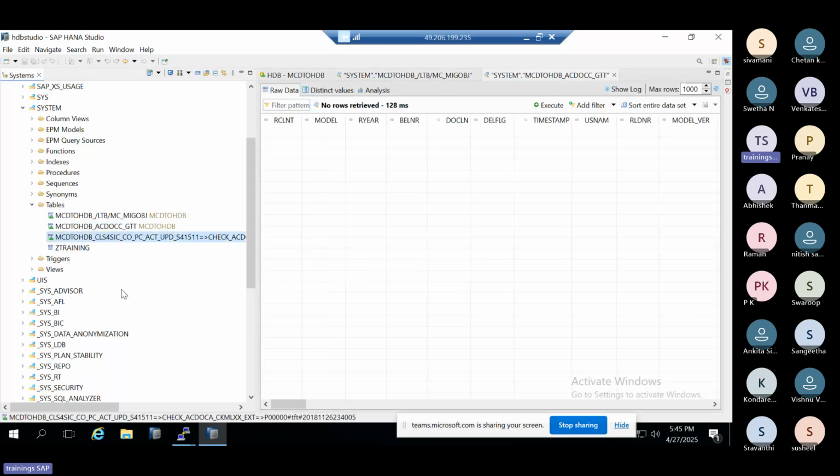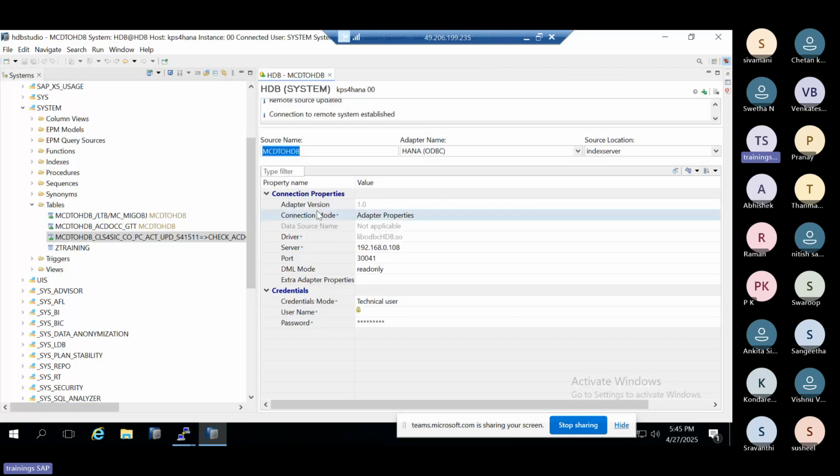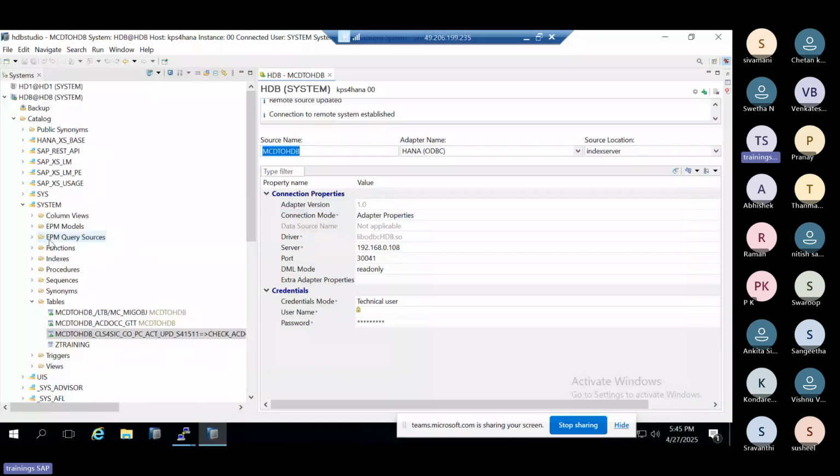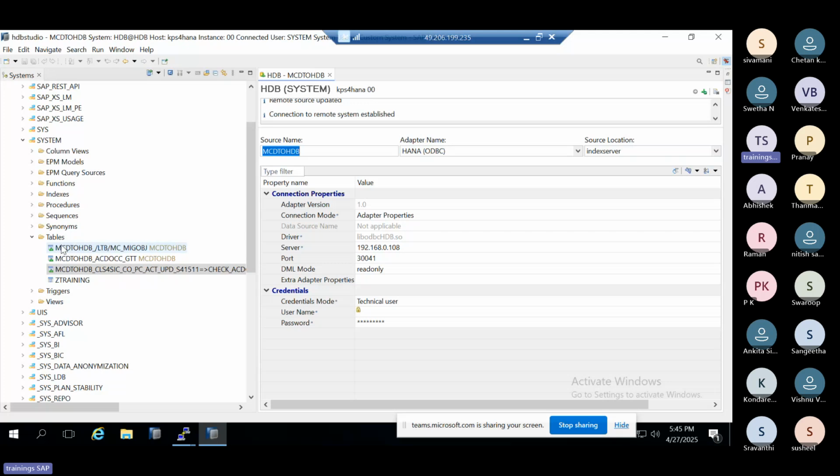You can access it here. So that's possible here, right? Which means you can create a remote connection. You can create a remote connection here like this, right? Then the table you can add to your existing system as a virtual table.